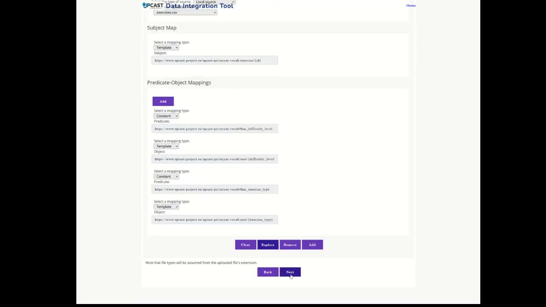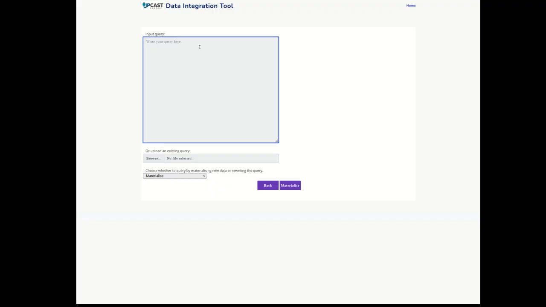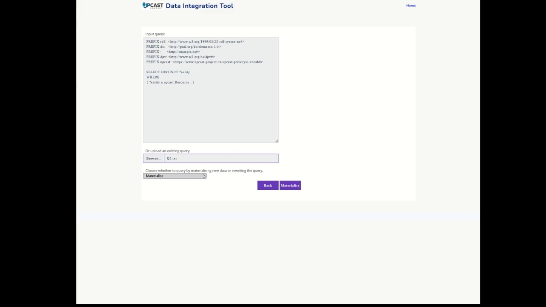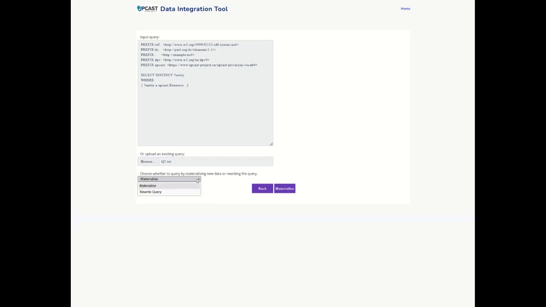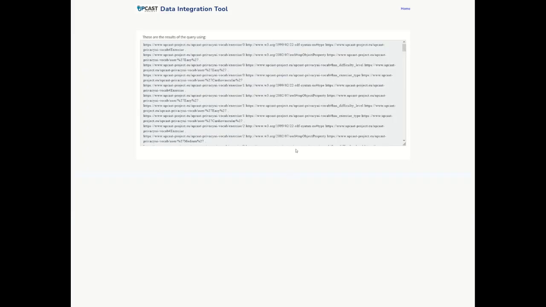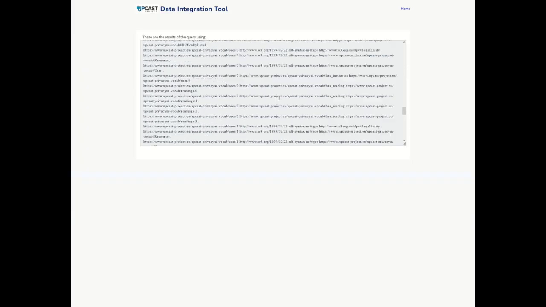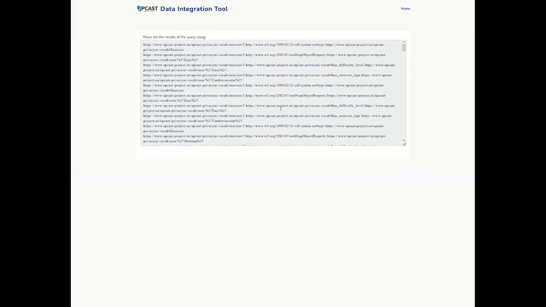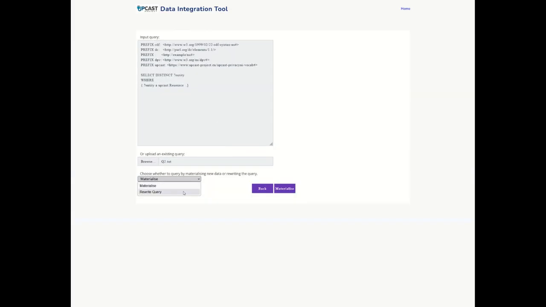In the last tab, the user can provide a query to the system by typing a SPARQL query in this text box or by uploading a file containing a SPARQL query. In the case where the user wants to generate new data, this step is optional. Finally, the user can select whether to materialize new data or rewrite and answer the query in this drop-down menu. Then, by clicking on the corresponding button, the appropriate system will be called, and after a short wait, will display the results of the request.